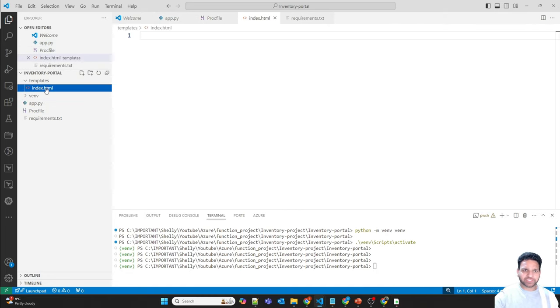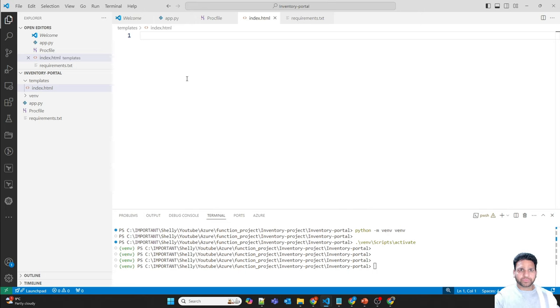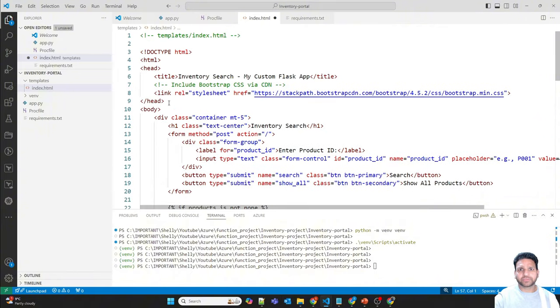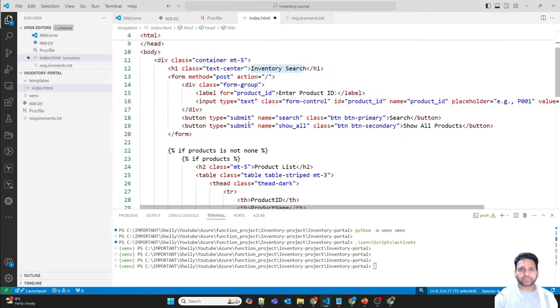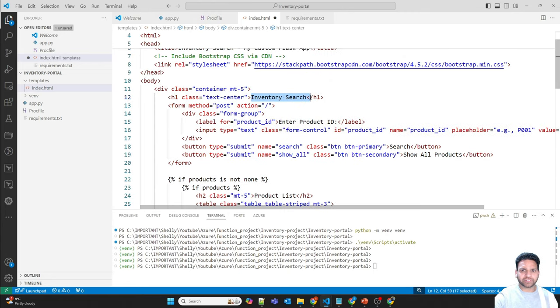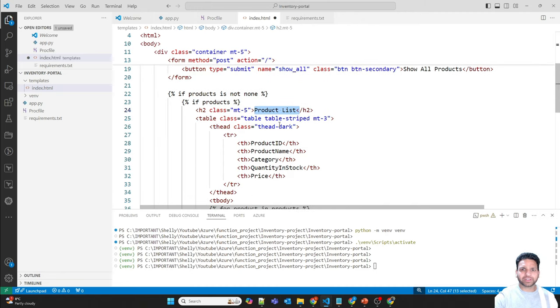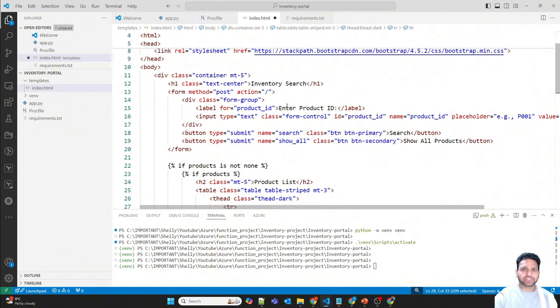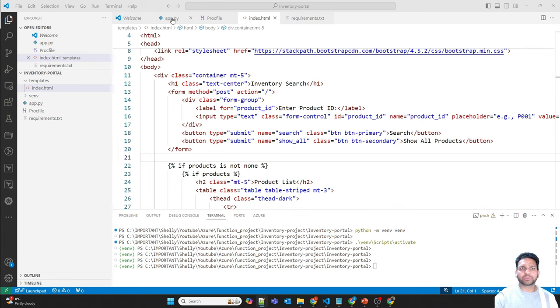So let's start with index.html. I'll copy the code because I'm not a developer. However, I've created a basic portal which will fulfill our requirements. So this is index.html, where the name is my custom Flask application, which is inventory search. And there are 2 tabs, one for the search where we can do the inventory search and another one for the product list. Product list will list everything. All the different schemas are defined, and in inventory search, you have to provide the product ID here. So let's save this.